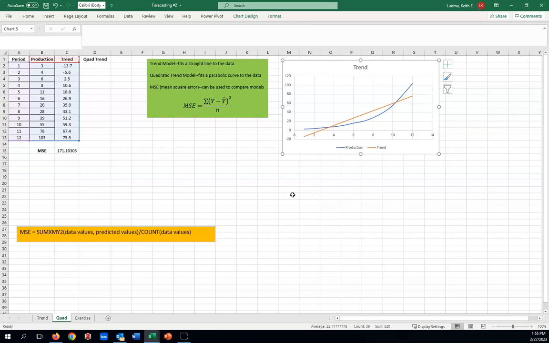Well, a quadratic trend model is a nice one to reach for when you see that you have some smooth curve. You know, think of this as being maybe a little bit like the right-hand side of a very wide parabola. That's why I said a quadratic trend model fits a parabolic curve to the data. So how do we do that? Well, it's actually not very difficult.